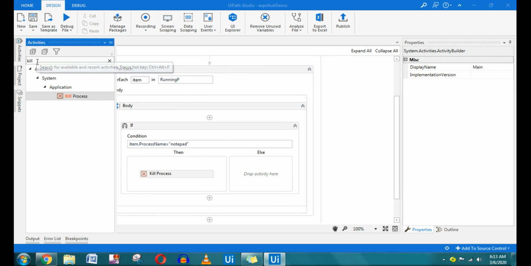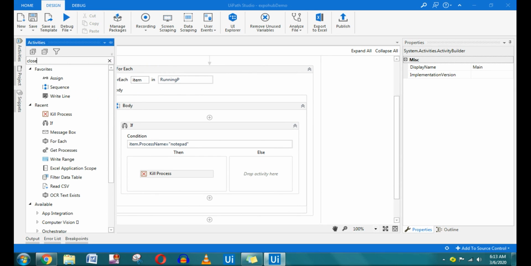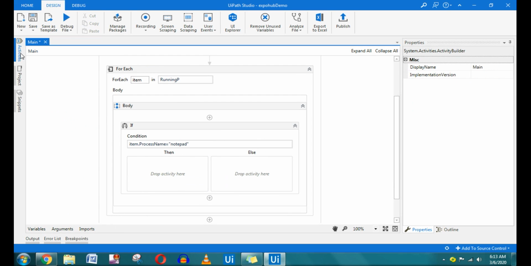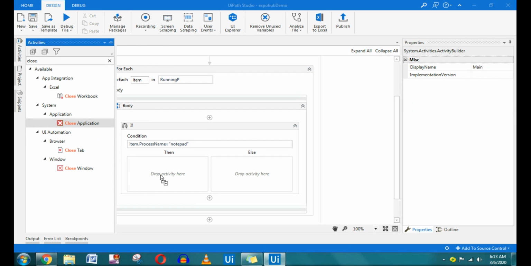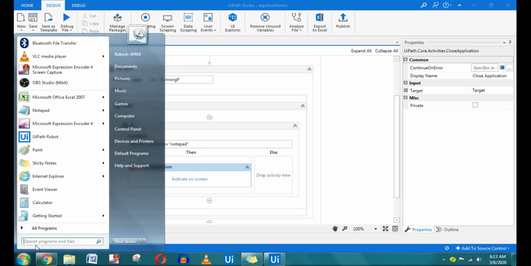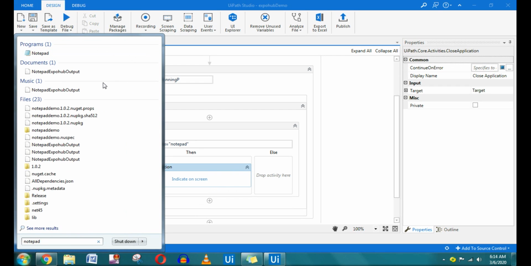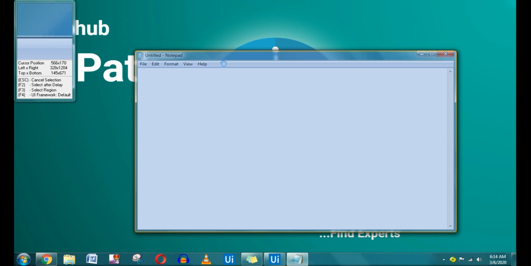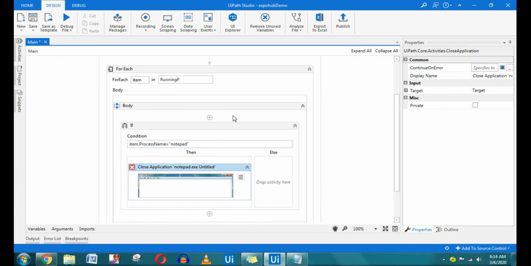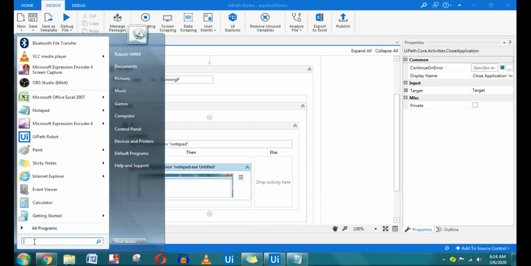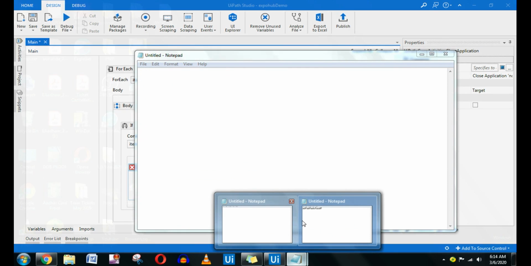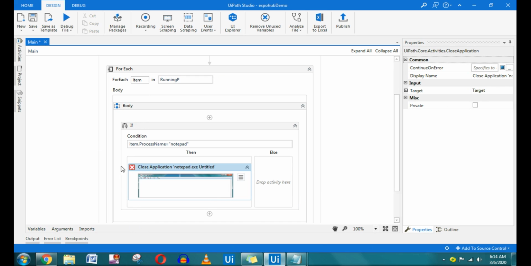Okay. Now there is another such activity called close application. Now I will show you the difference. So kill process has closed the entire application. Now in case I'm using the close application activity here, and I'll indicate the notepad. Okay. I'm opening the notepad. So last time I opened two notepads and both of them got closed. So now I have indicated the notepad. Okay. So now it should close the application, right? So I'll show you the difference of what is happening. Let me open another notepad and I'm going to write something. Okay. So now there are two notepads which are open. Now if I run it, you will see what is the difference.